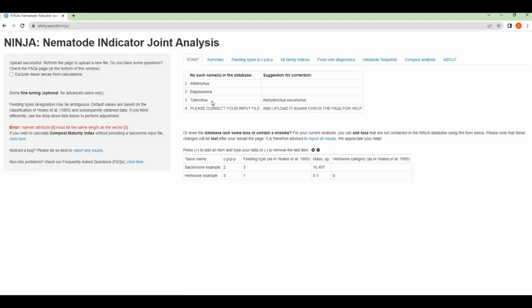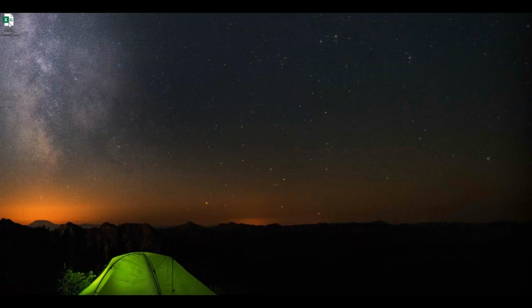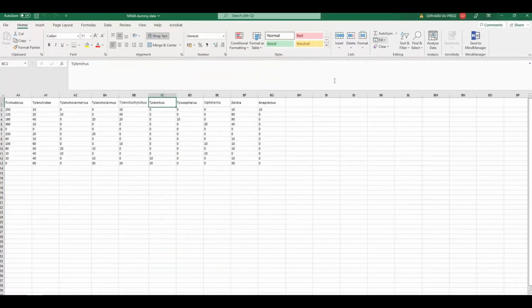Telenchus, I don't see anything wrong with it, so I'm going to have to go back to the Excel sheet to try and see what's going on here. So let's just pull this to one side and let me open the data dummy set that I loaded. All right, here we go.